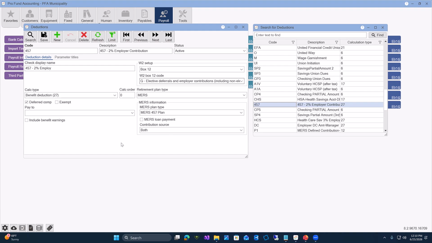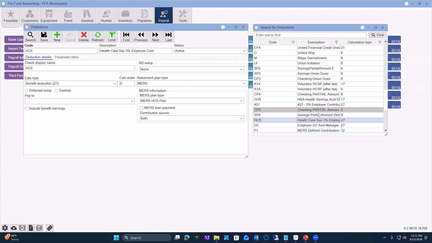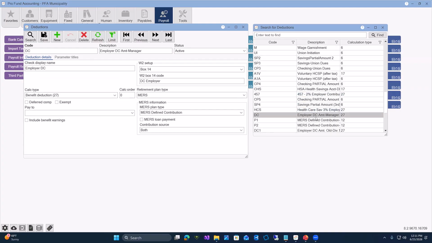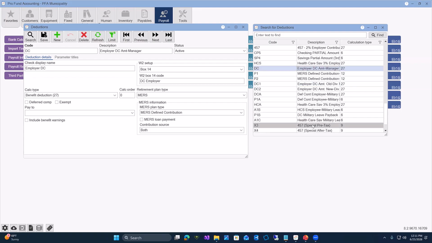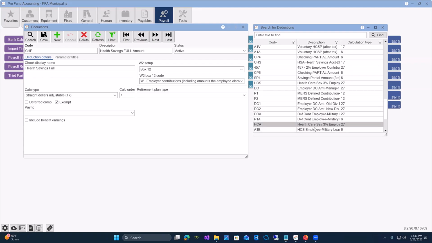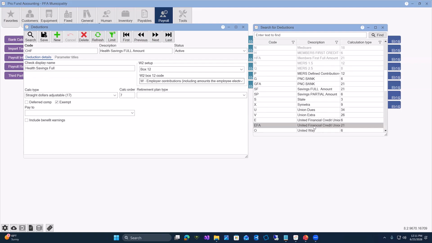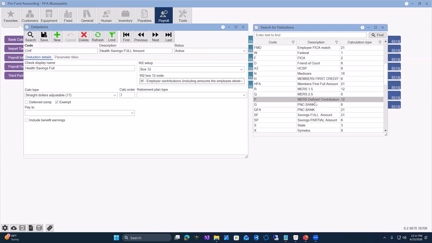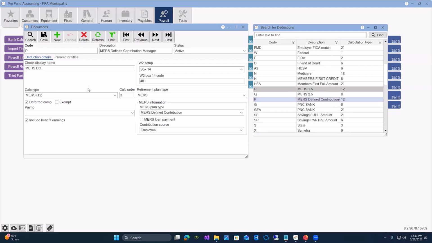So this one, my 457 deduction code, has a contribution source of both, and it is a benefit deduction, and it is a deferred comp. Healthcare savings, it's another benefit deduction. Do you even have a calc type 12 in here? Nope. Again, you don't have to use, there it is, MERS. Yeah. So this is your typical MERS calc type 12.